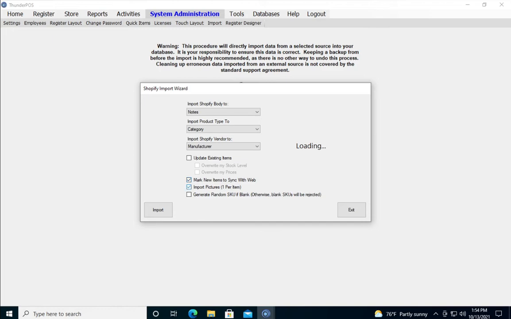We are going to choose to import pictures. It's going to import the first picture because ThunderPOS only supports having 1 picture per item. And finally, we'll choose the option to generate a random SKU if you've left the SKU blank within Shopify. If you don't do this, then any blank SKU items will just be rejected and won't be imported. So we're going to do this.